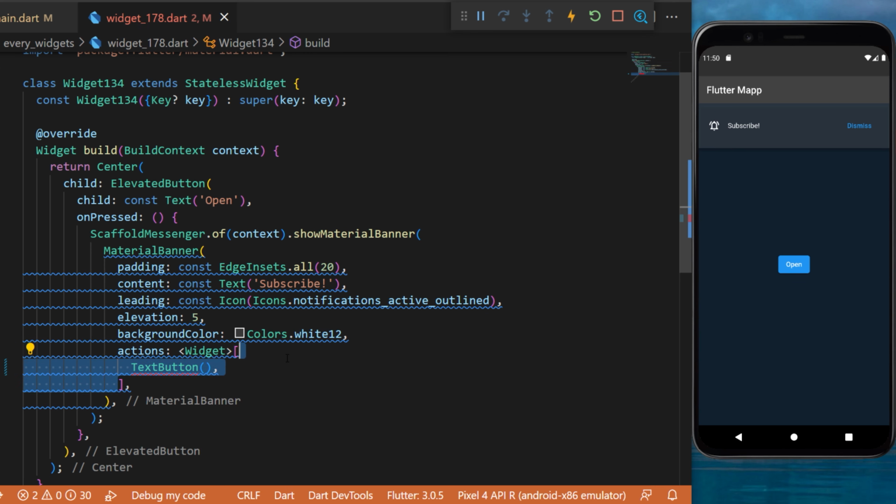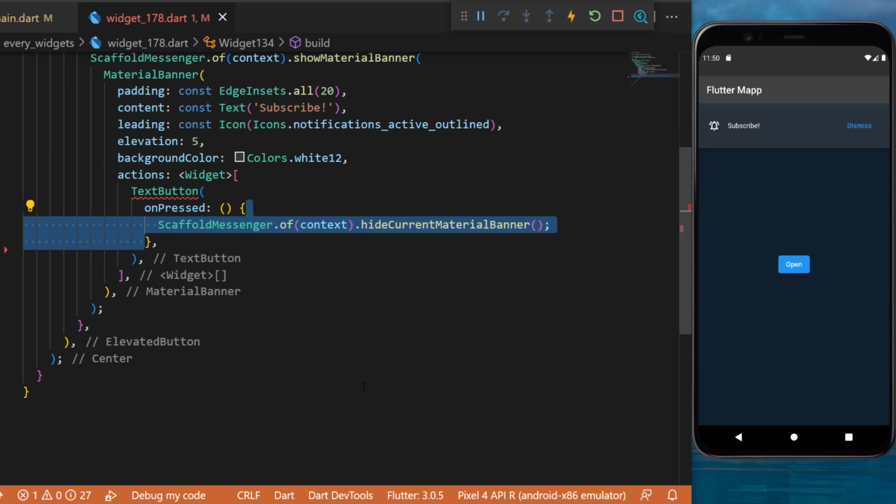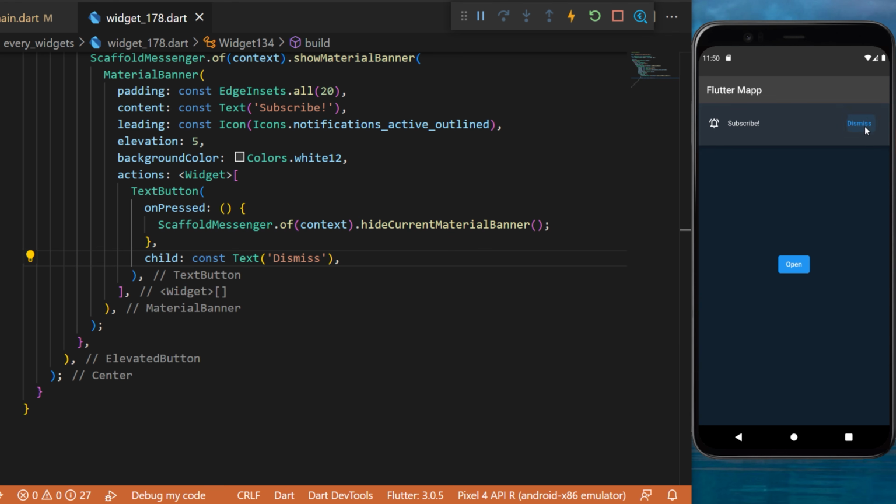And the actions will have a text button with the onPress function that will trigger the ScaffoldMessenger.of(context).hideCurrentMaterialBanner. The child will be dismiss. And just like this, you have created a material banner with your Flutter app.